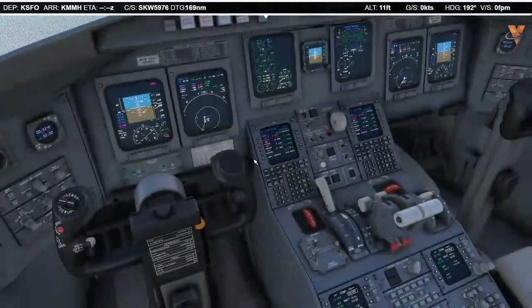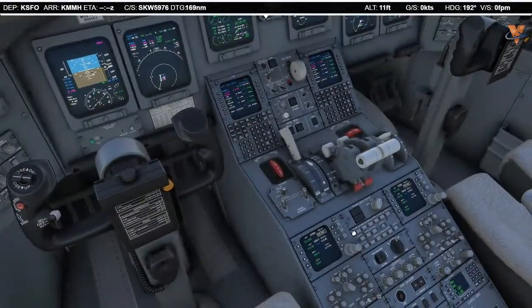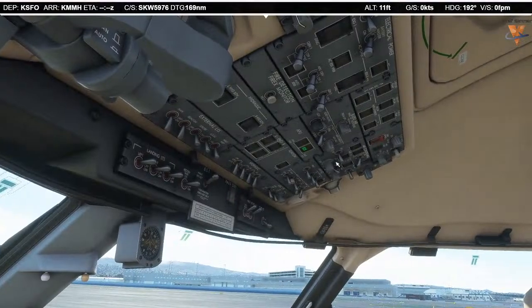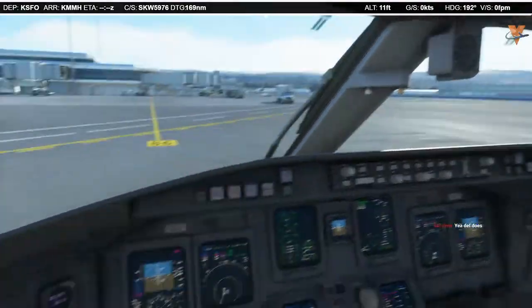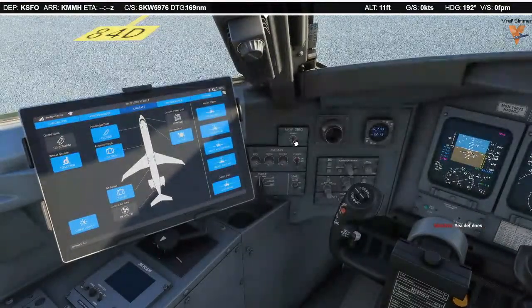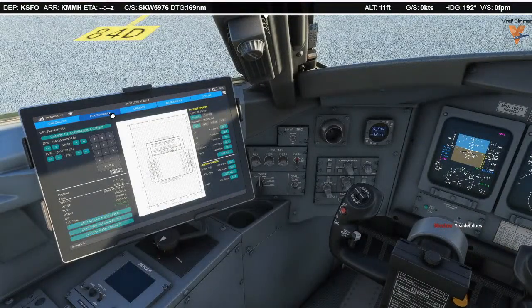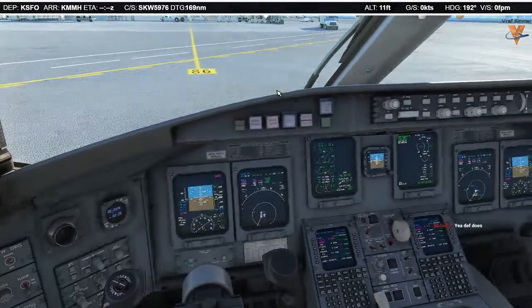All right, so let's run the after start check really quickly. Let me just run through the flow up here. Turn off the APU. And anti-ice is all good. Cargo air down to conditioned air. And we don't need any anti-ice today. And nozzle steering, we'll go ahead and arm that. I'm going to go over to performance because we'll check that here in just a second.